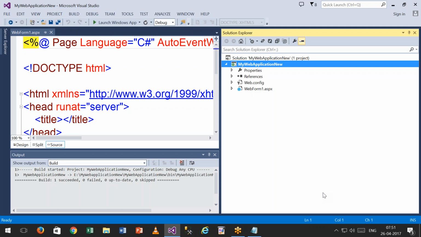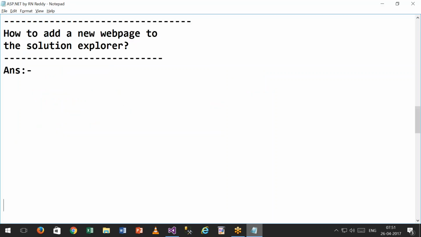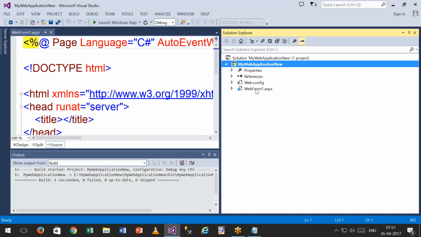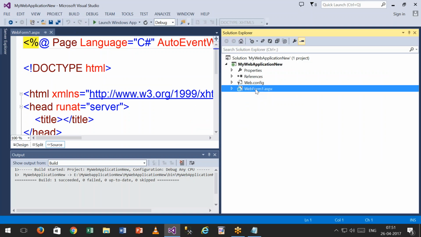Now we need to understand how to set the startup page for your application. Select your concerned web page. Right now we have only one web page, so it will be the startup page anyhow, but select your concerned web form, right click with the mouse, and you will get an option called Set as Start Page.